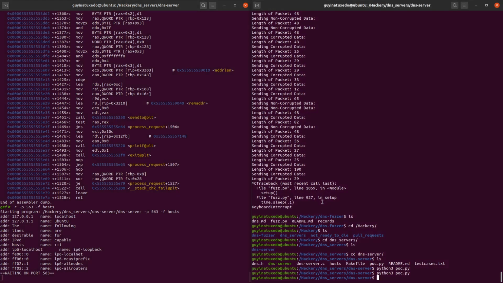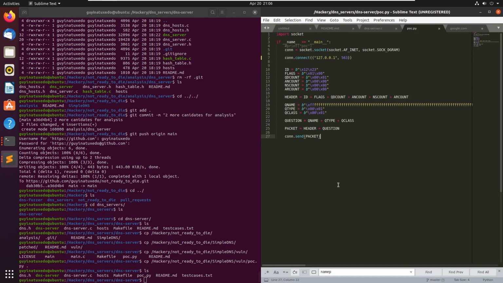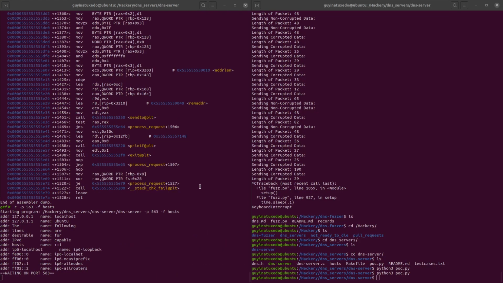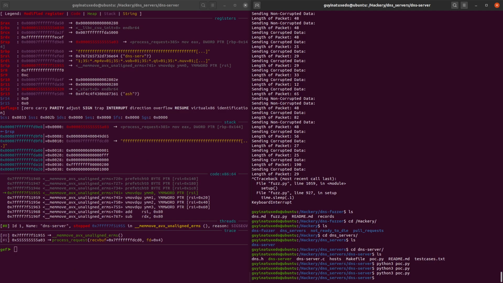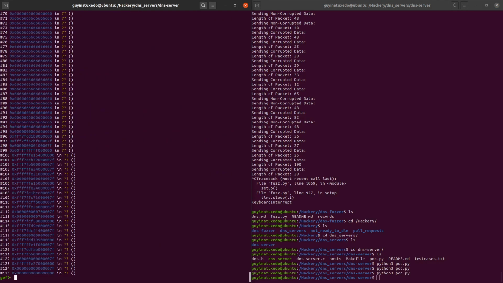Okay, I'm back. This is the POC I ran. It's basically just a copy of the one I used in the previous video for the other DNS server. I just changed the port really. So over here, we can see that the DNS server is running, and when you run the POC, it gets a crash. Cool. Now let's actually step through and try to figure out exactly what's going on here.